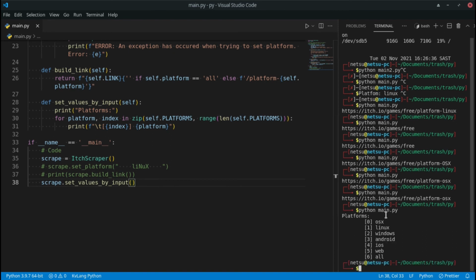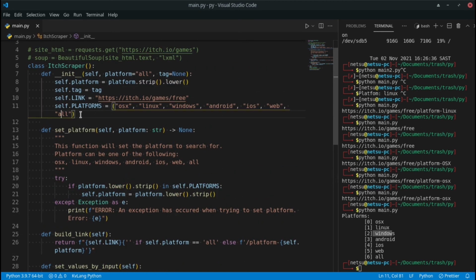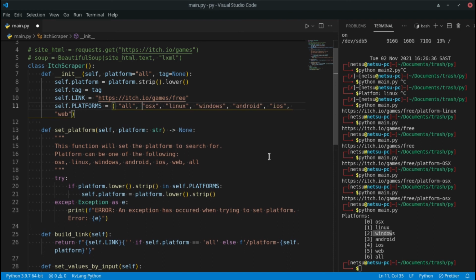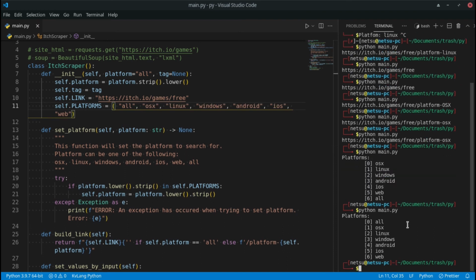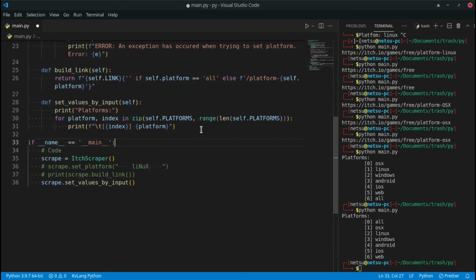If we run it, as you can see, we get platforms 0, OS X, 1, Linux, Windows. This also means how you will change this order. For example, if we were to make all the first item instead of the last item, then all will now be 0. So this is completely dynamic in the way it works. Alright, so I'm going to move that back. Cool, so that's what we did here. This \t, that's just a tab. Here we display the index, which would be from 0 to 6, and here we display the platform.